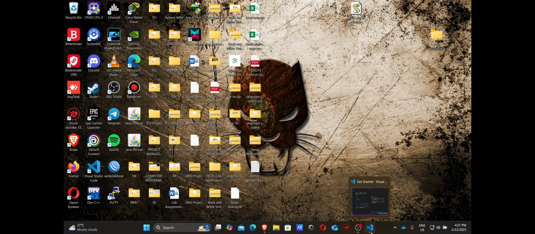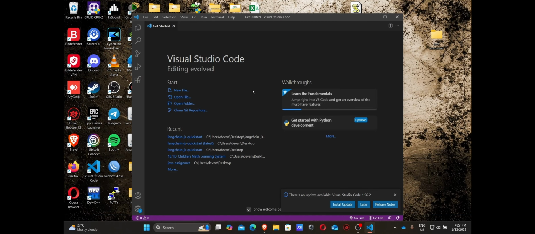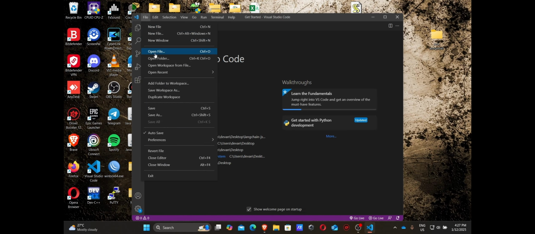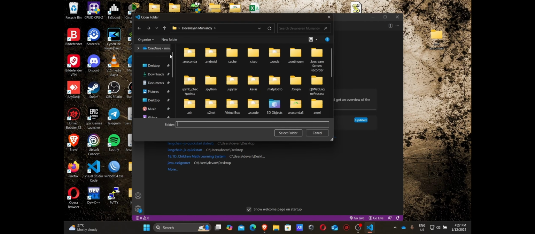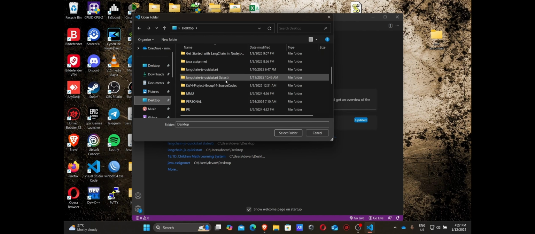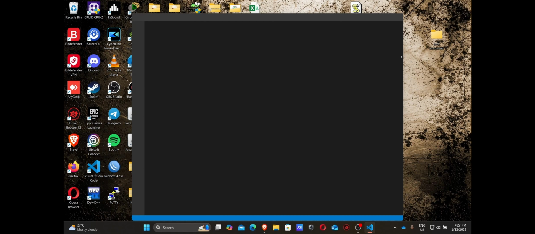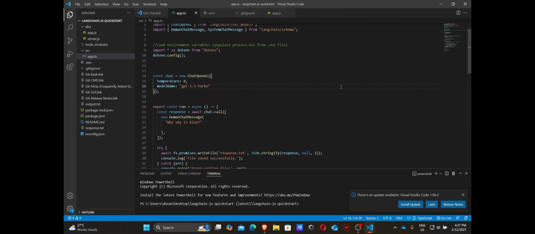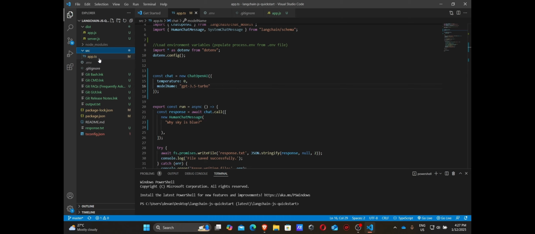First, open Visual Studio Code. Once the application is open, click on File, then Open Folder, and navigate to the project folder named Langchain JS Quick Start. Once open, ensure all the necessary files and folders are present, including the src folder, package.json, .env and others. Next, go to the src folder, which contains the main source code. Inside the folder, open app.ts, which is this file. This file holds the core logic of the application.